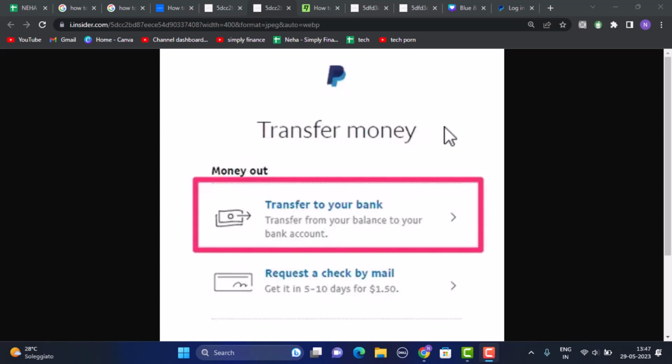Make sure that you've already linked the same bank account to your PayPal as well as to your Cash App account. Now click on transfer to your bank account. Now enter the amount that you wish to transfer to your bank account.